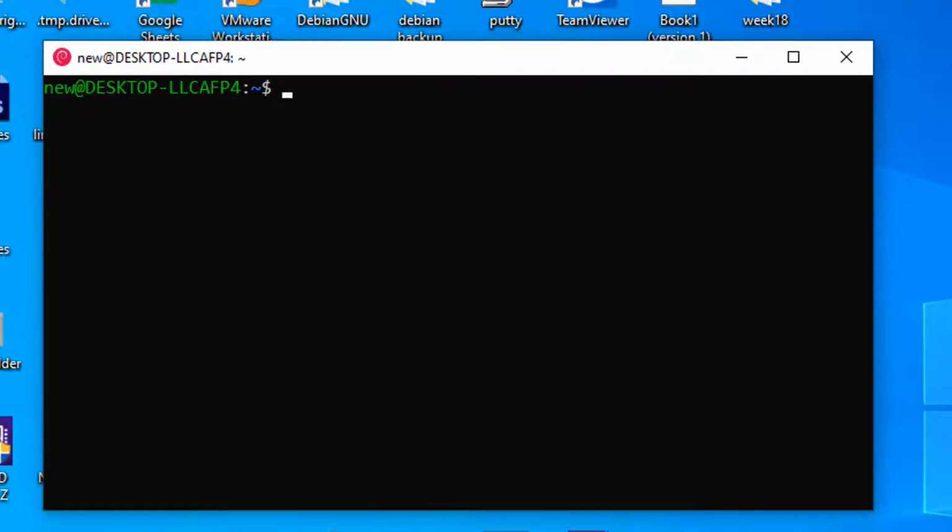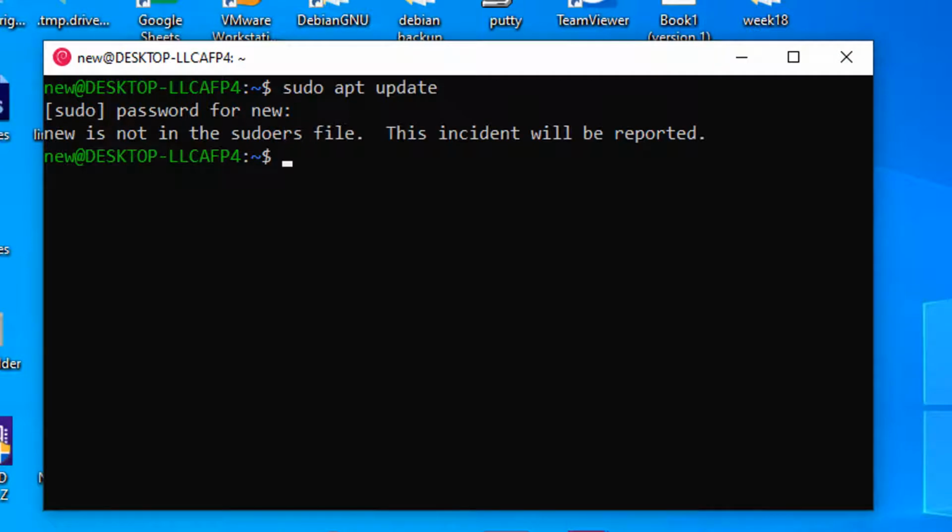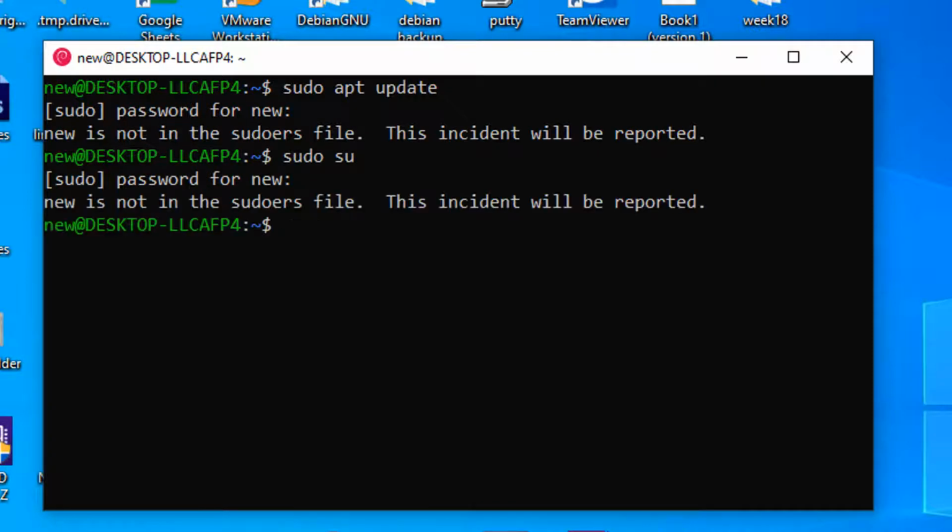Now, if I try to update by giving the command sudo apt update, I get the error of user is not in sudoers file. This incident will be reported. To solve this error, first we have to get the root access. To get the root access, give the command sudo su. When you give this command, still you get the same error.